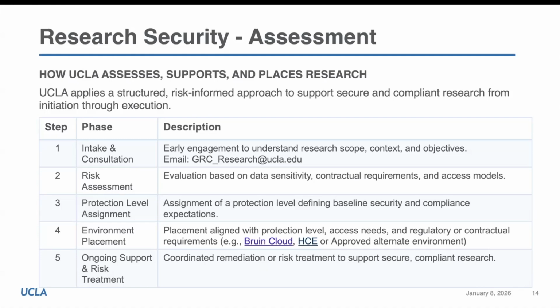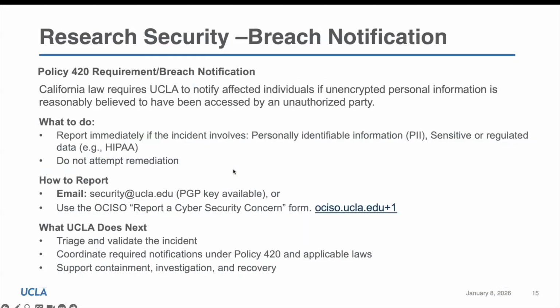Okay, so that's how we intake the research and allow you to execute the research. Now let's talk about breach notification. Under California law and policy 420, UCLA is required to notify affected individuals of unencrypted personal information that is reasonably believed to have been accessed by an unauthorized party.